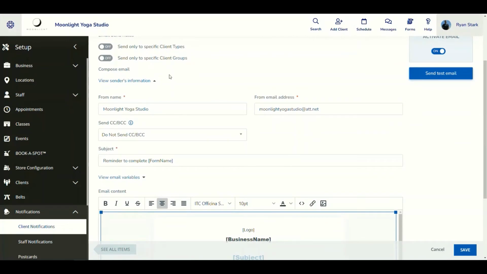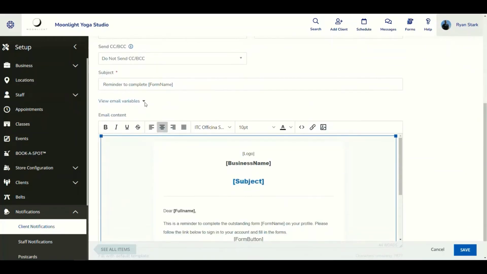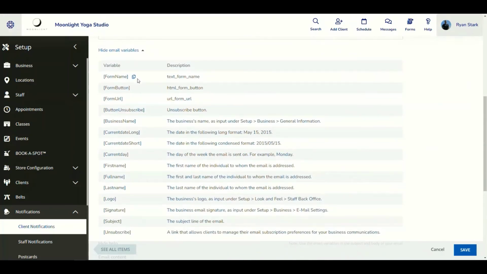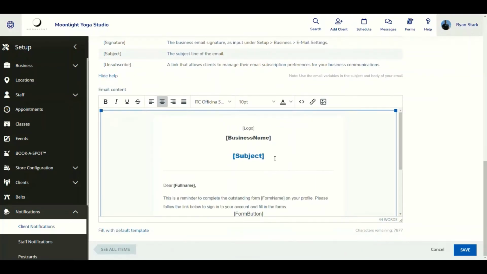Under compose email, it has the same stuff, so same idea. We have the from name, the from email address. We can look at send carbon copy or send blind carbon copy and make selections here. Then of course we have our subject line, and then we have the variables as well with the same functionality where we can see the variable, the description of the variable. Then we have copy to clipboard, which we could copy to clipboard and paste in the below notification template.